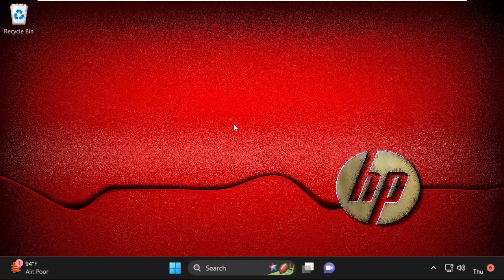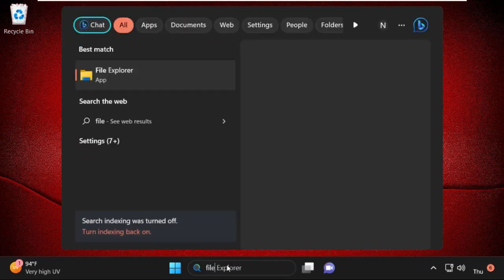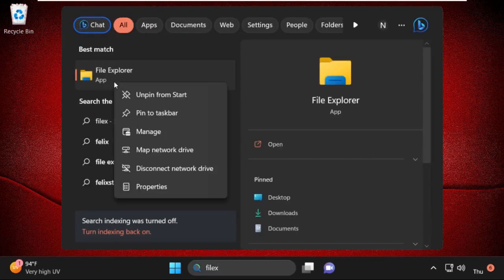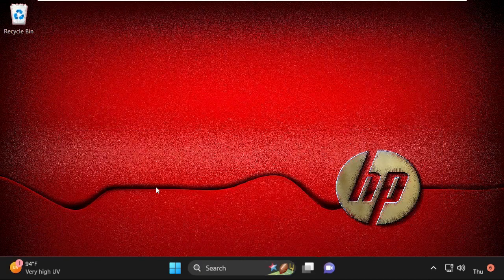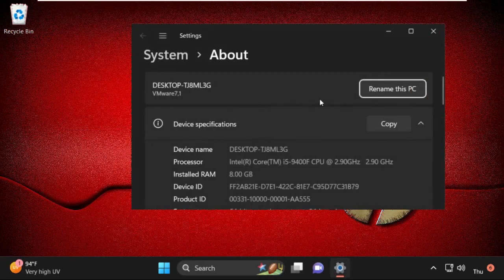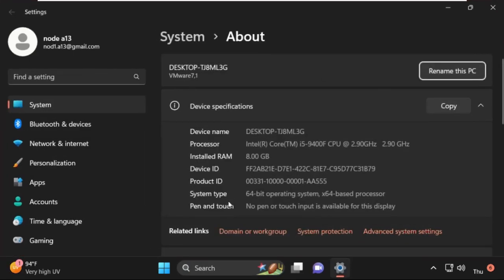Now simply we need to open the File Explorer properties. So just search for File Explorer and right click here, select Properties. So here we will see our system type. My system type is 64-bit. Make sure you check your system type.